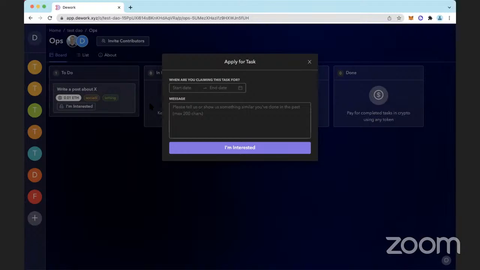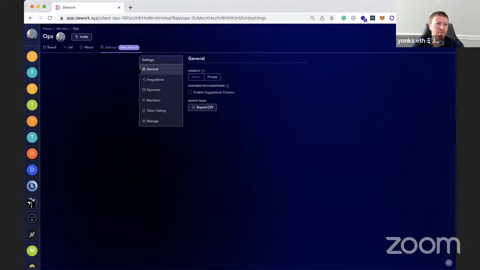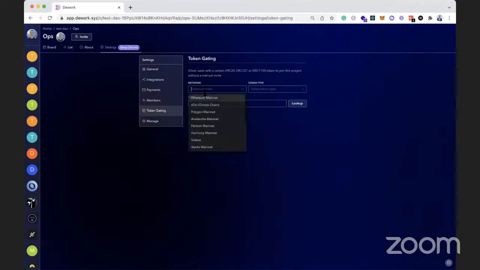But there's also the capability, JH, where you could put a token gating feature, like for if somebody has staked SOS, for example, you could put that in as the contract address on the project, where somebody that holds that token can automatically join that project. Is that correct, Lannis? That's completely correct. Yeah. So in settings, okay, we have token gating.